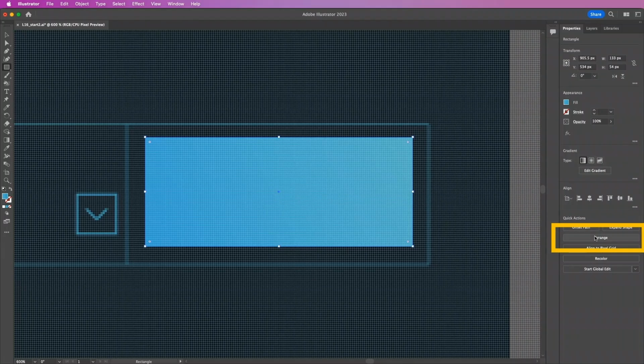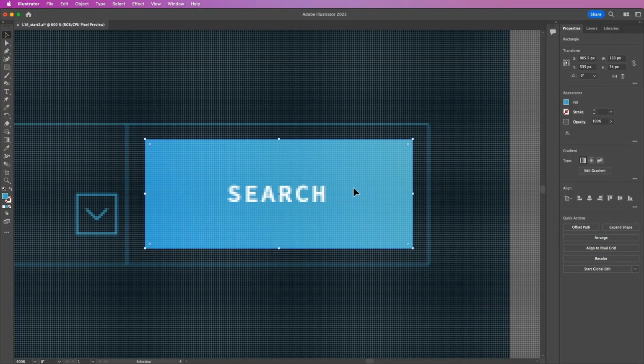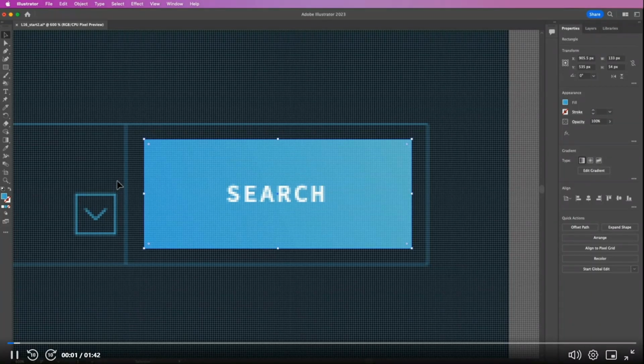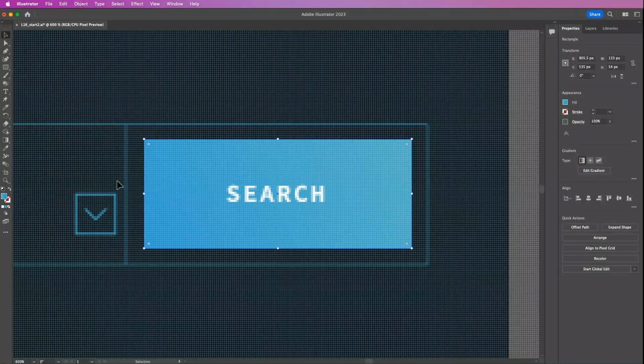All right, click the Arrange button over here and choose Send to Back to send it behind the search text. With the selection tool selected, drag it just so it's positioned kind of like that. There we go. Now you can also align existing artwork to the pixel grid, and that's what we're going to do.